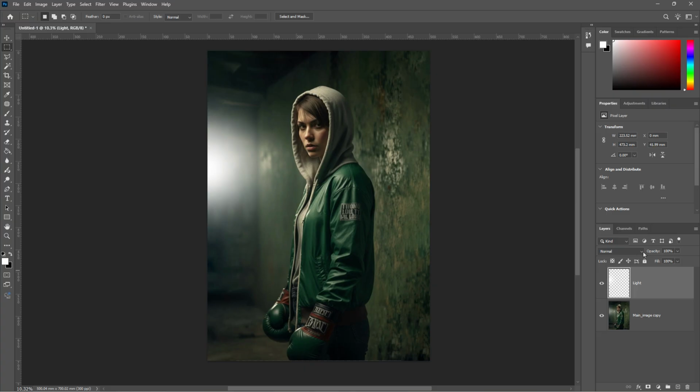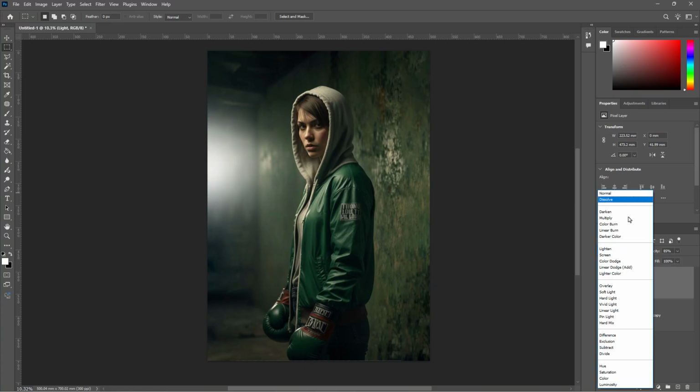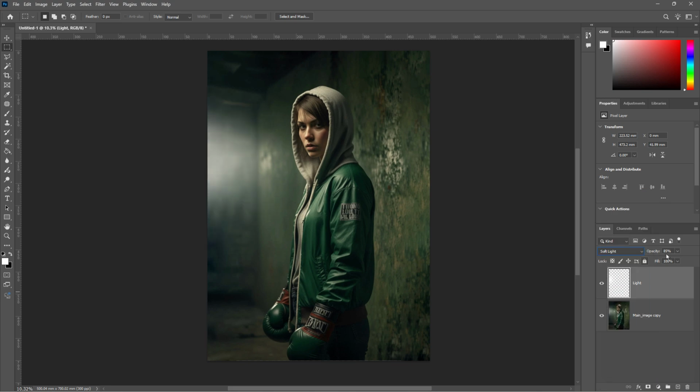Here I can lower the opacity if I think the light is too strong, or I can simply choose how this layer will blend into the background. Blend mode soft light I think works best, but I will also return the opacity to 100%. As you can see, the light source is not too strong, and yet we managed to mask this part of the image.